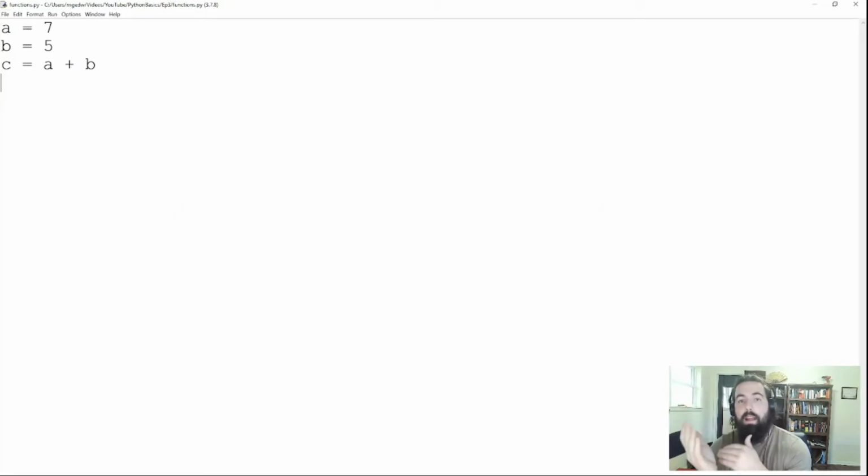You can return anything you want from a function, or you can return nothing from a function. That would be called a void function. But the basic parts of a function are parameters and output variables, or return variables.